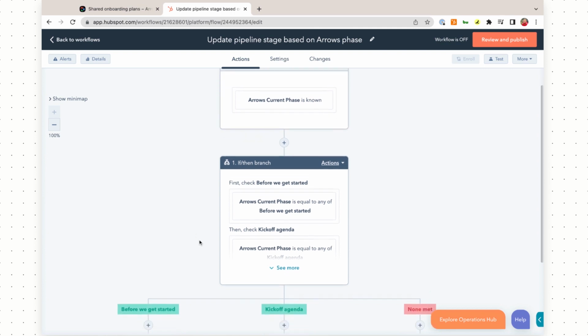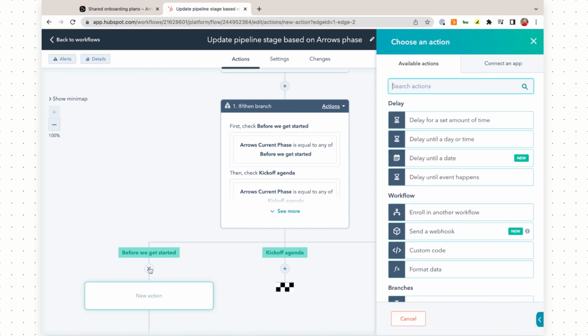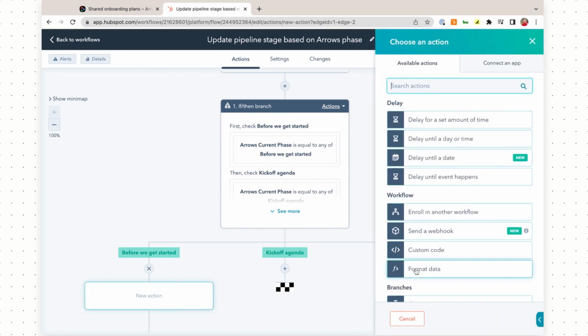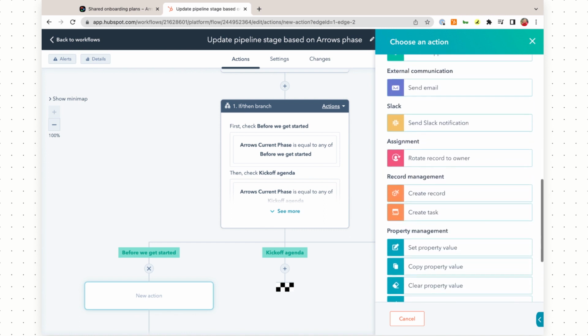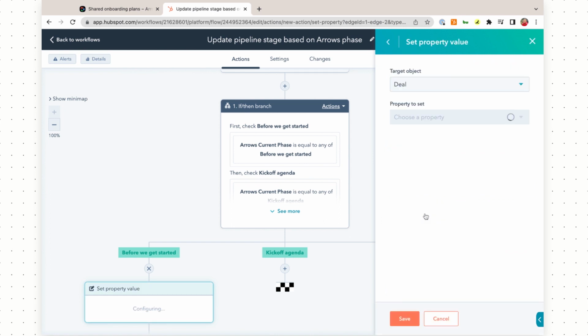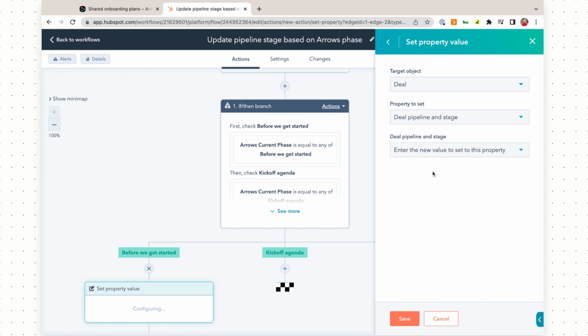And now that we have this set up, we're going to update the record. So once you have these branches set up, you are going to see a branch for each of the different Arrow phases that you have connected to your account. So I'm going to go ahead and set up a new action, and this is going to be a set property value action. So again, we're on the target object of a deal. If you use tickets, choose tickets here. And then the property that we are going to set is going to be the deal pipeline and stage.